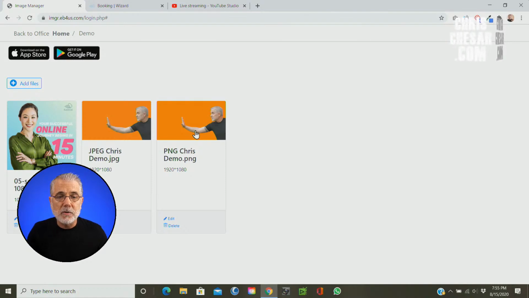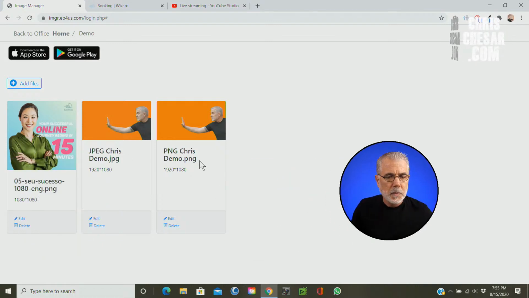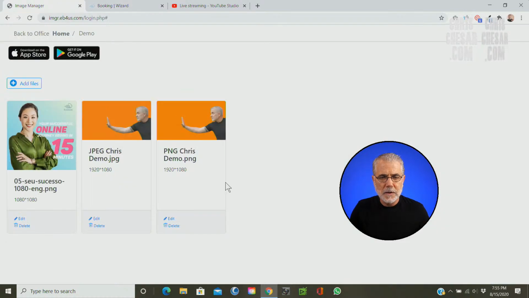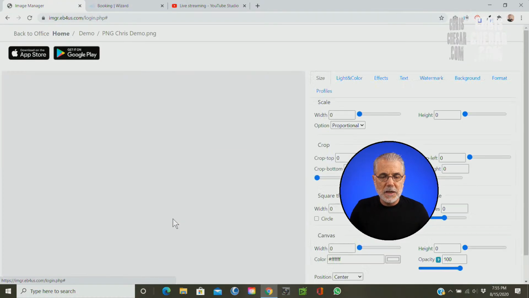Now, to take a background color out of a photograph, it needs to be a PNG file. You can't take the background out of a JPEG, but you can take it out of a PNG. Sorry, I just wanted to see if I was streaming. So let's edit this PNG.